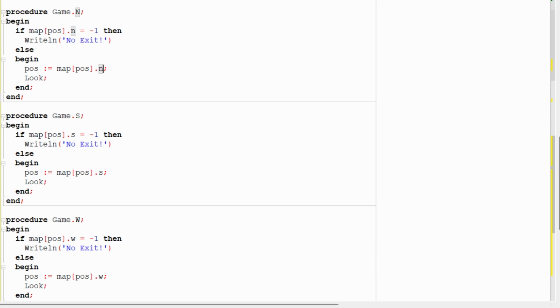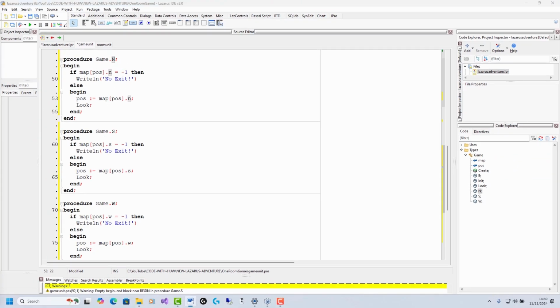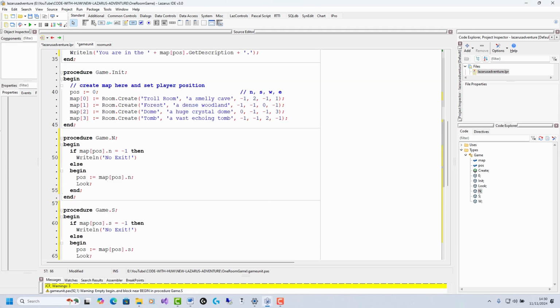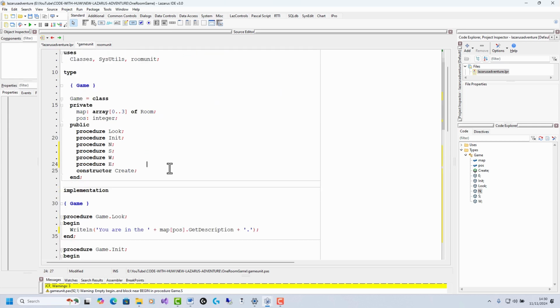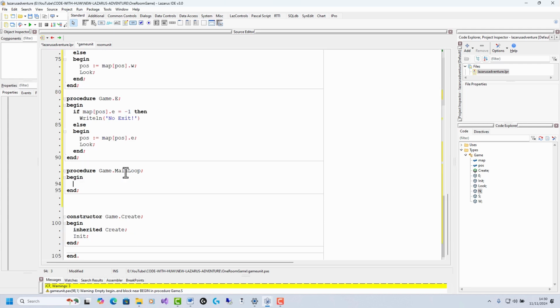Right, so I've got all those procedures set up. What next? Well, I now need a main loop. That's what's going to execute when the program starts, and it'll carry on executing throughout the game until I finish. So once again, I need to declare it up here. So I'll just call it procedure MainLoop. And once again, I'm going to use Control-Shift-C to fill out the empty procedure there.